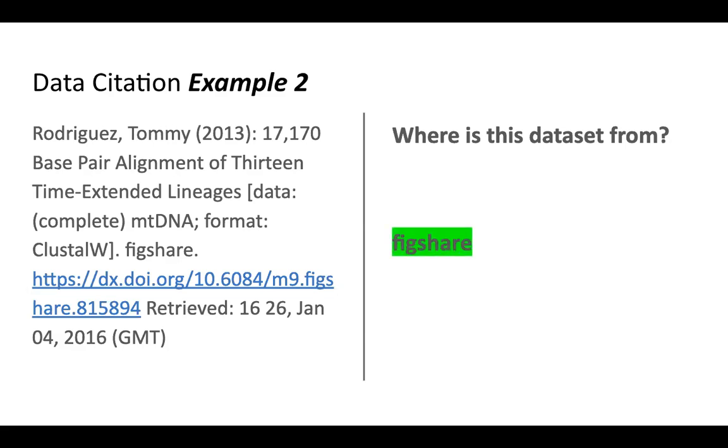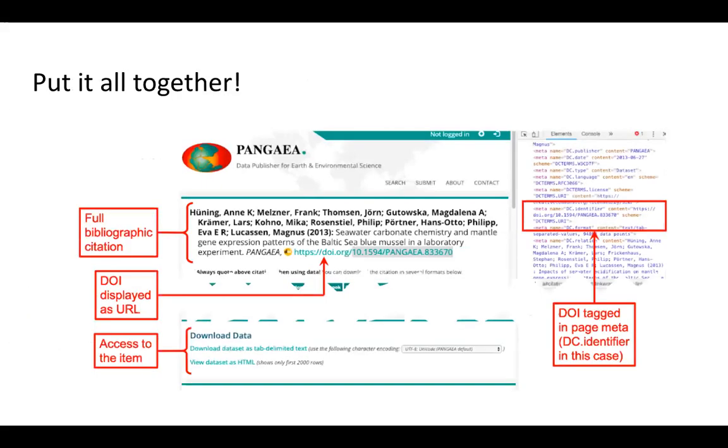Great, so yes, this data is published in the repository Figshare. Like I said, you may want to go back to the repository and see exactly if they have a standard citation for what information they include in their data citation formats. All right, great. I will quickly wrap up here.